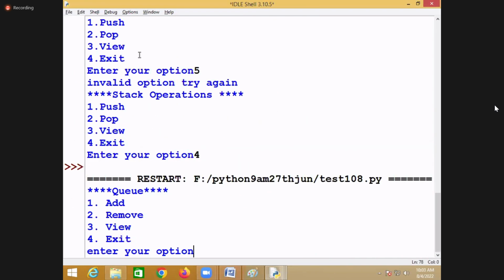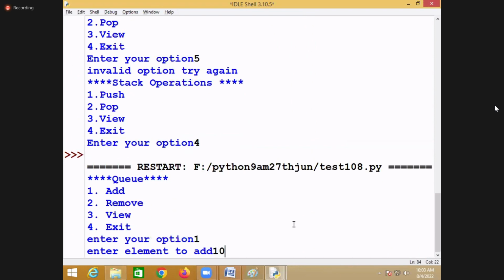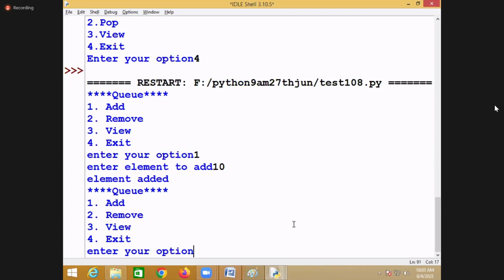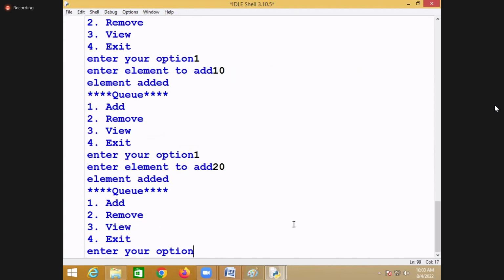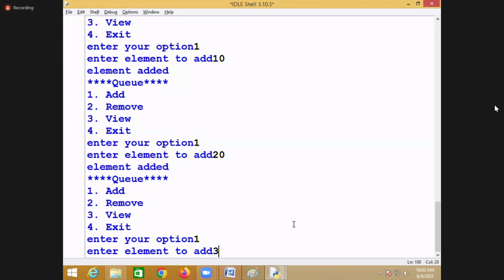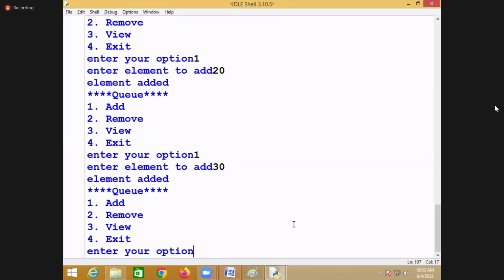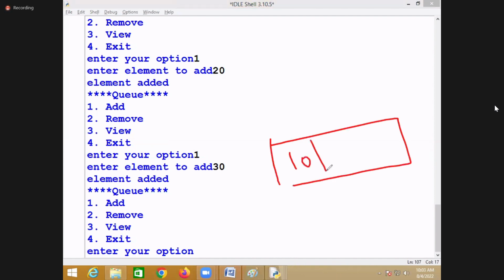So once you run this, the first option is add. So 10 is added, element added. First option is add, 20 is added. First option is add, 30 is added. So how many elements are added here? 3 elements. Now the queue is having how many elements? 3 elements, that is 10, 20, 30.